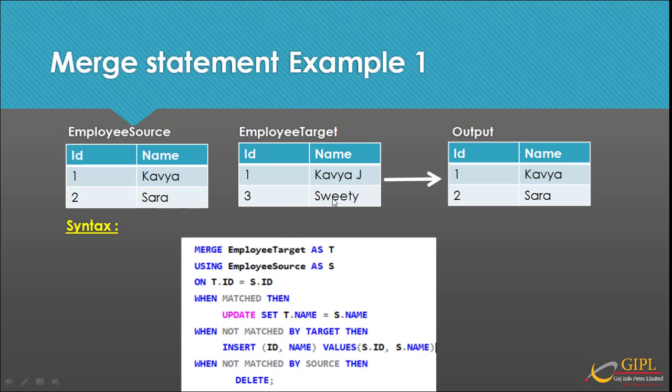So after we execute the merge statement, we will get this output. The Kavya J record is updated with the Kavya record. The Sarah record, which is present only in the source table, is inserted into the target table. The Sweetie record, which is present only in the target table, is deleted from the target table.